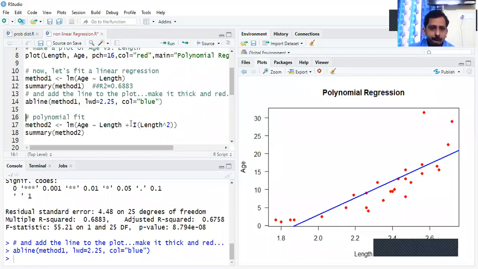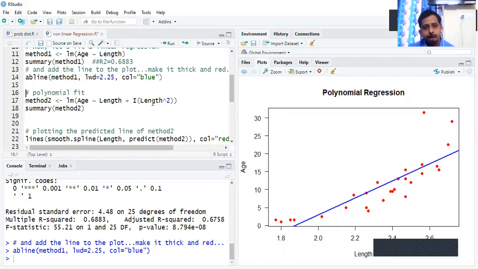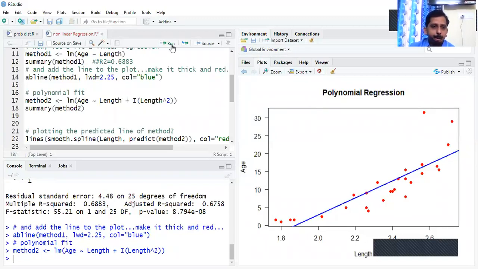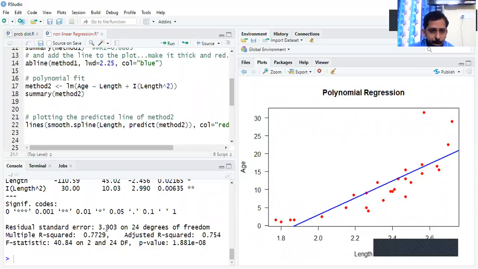Then what we do is, I'll have a second order polynomial, that is y is equal to beta naught plus beta 1 x plus beta 2 x square. I repeat again, y equal to beta naught plus beta 1 x plus beta 2 x square. So this is the way to indicate x square. Now running this.